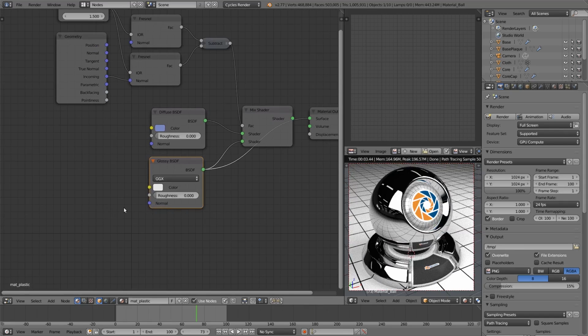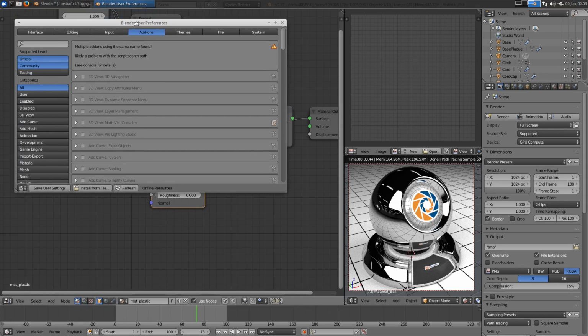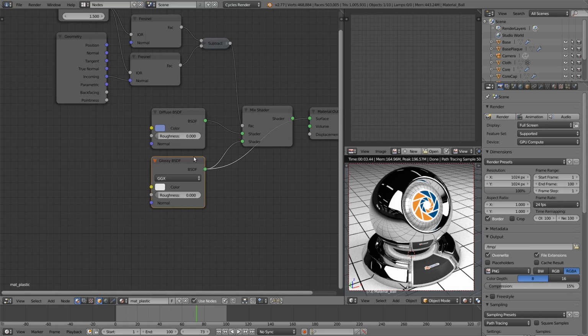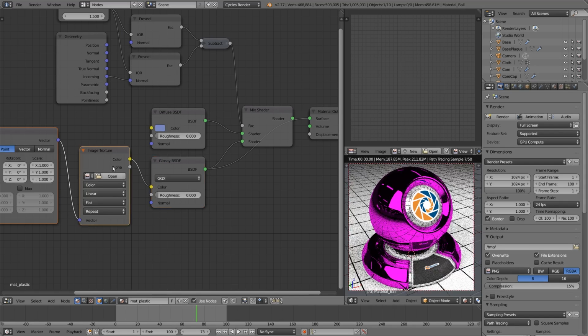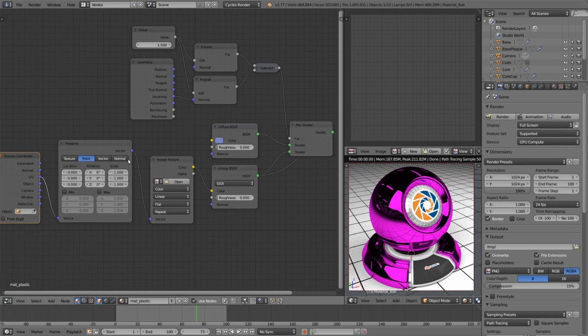Now another feature of Node Wrangler is, by the way, if you've not used Node Wrangler before, you don't have to download it. It's built into Blender. Just go to your add-ons, type in Node, turn on Node Wrangler. Anyway, another feature is with a shader selected, press Ctrl-T, and it will bring in an image texture, mapping node, and a texture coordinate. So you've got all the nodes that you have to put in pretty much every time you use the image texture, and it does it all for you.